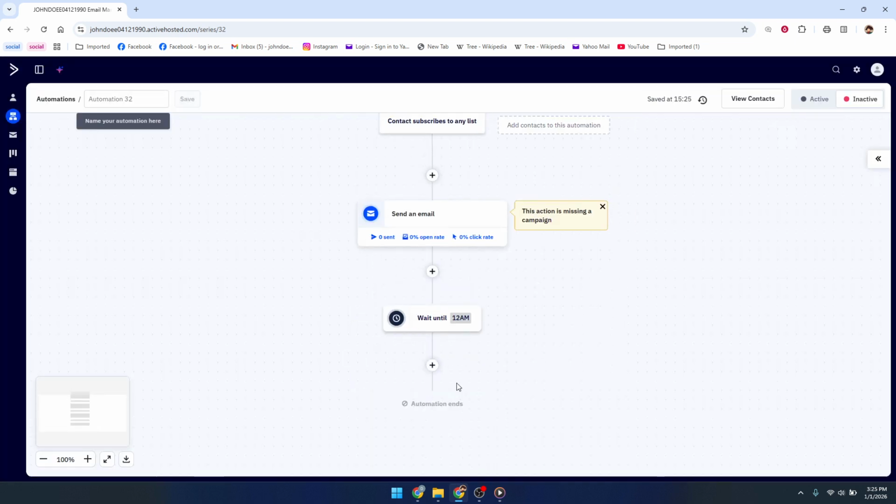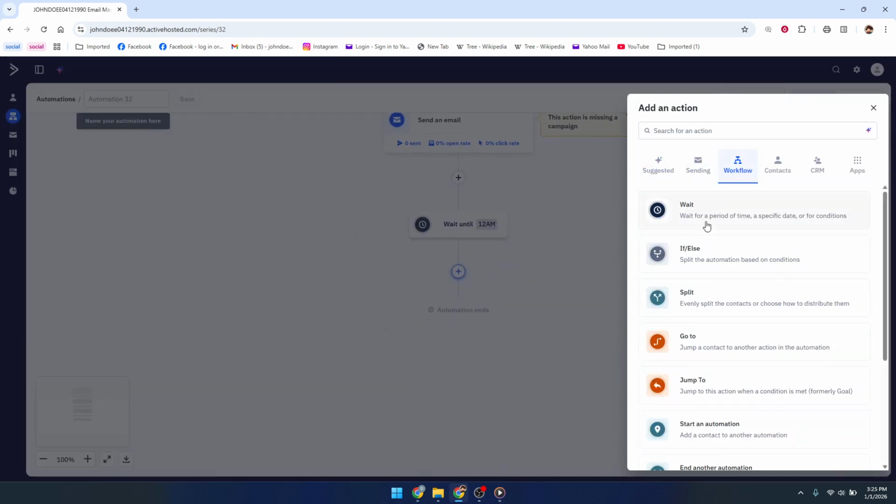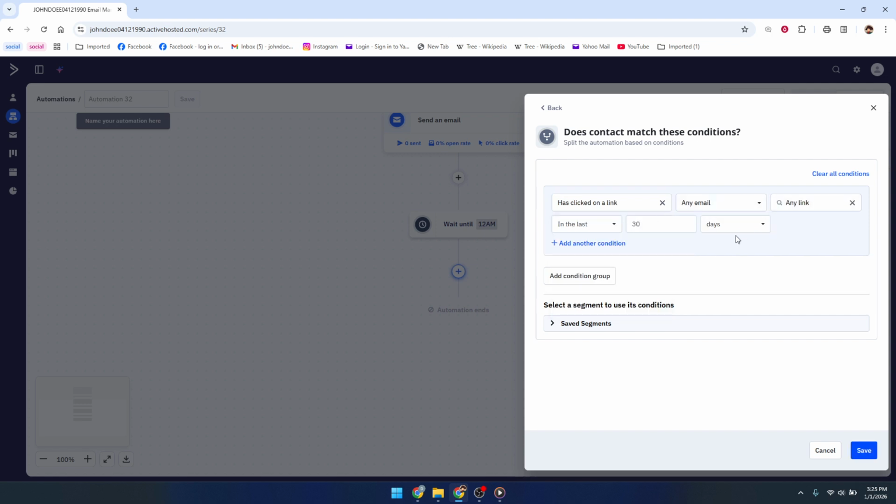To make your automation smarter, add some logic. Click the plus icon, go back to Conditions and Workflow, and choose If Else. Here, you can define a condition such as has clicked a link in your previous email. This will split your contacts into different paths based on their behavior, letting you send more relevant follow-ups. When you've set the condition, click OK.